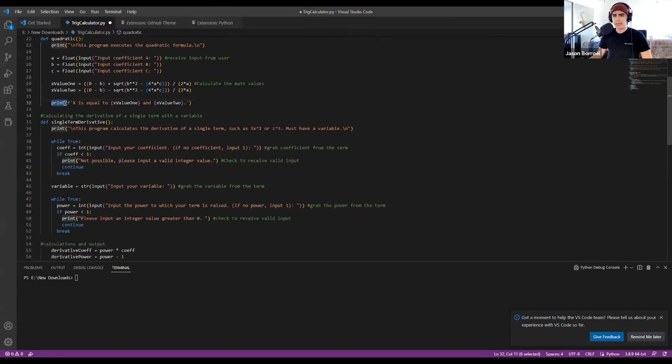Now I print that. Oh, whoops. Now I print that the x value is equal to the value that is stored in x value 1 and the value that is stored in x value 2 after we do the math.